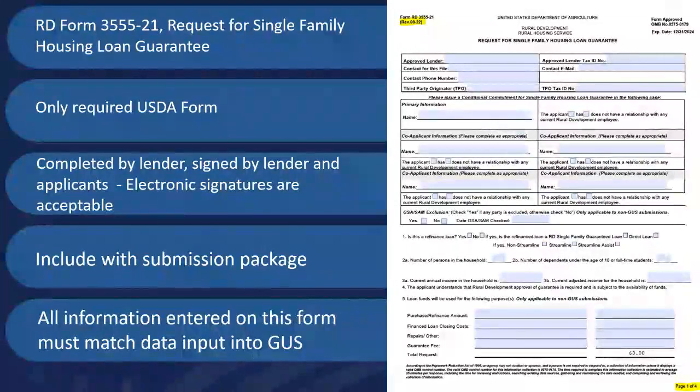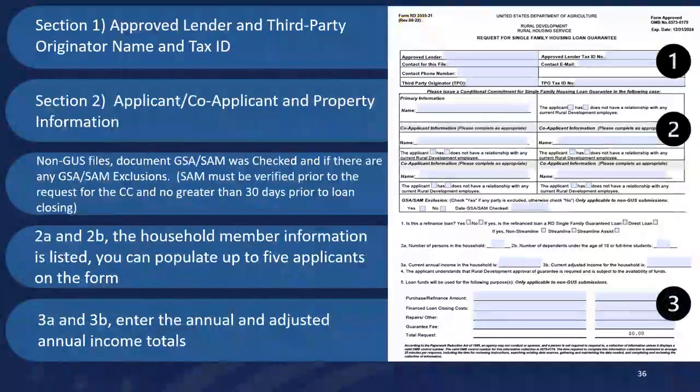We recommend that you separate closing costs from the purchase price or the refinance amount in Section 5 in GUS, and then also make sure that these numbers match GUS and any payoff documents. And then lastly, you just want to make sure everything on this form matches GUS. If it doesn't, it can cause a delay in your file.